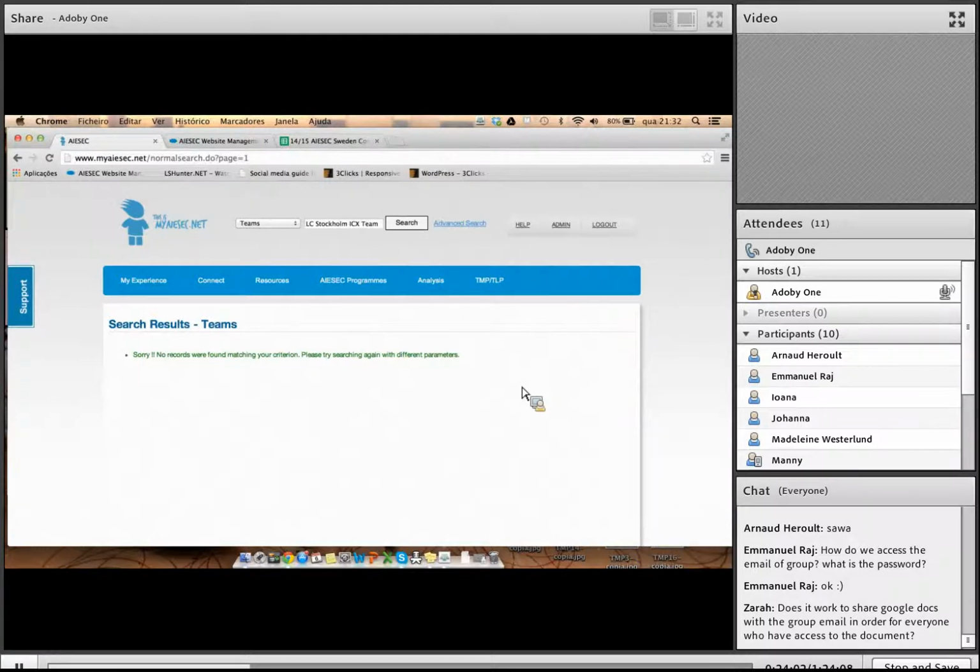Okay, does it work to share Google Docs with the group email and other for everyone? Yeah, it's a mailing list, so yes, you can actually do that.